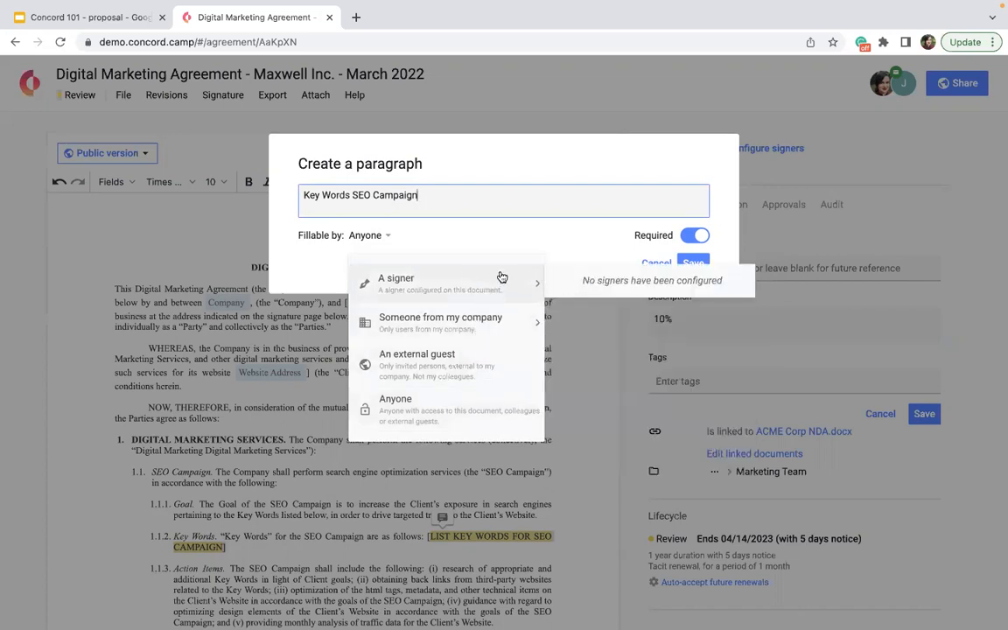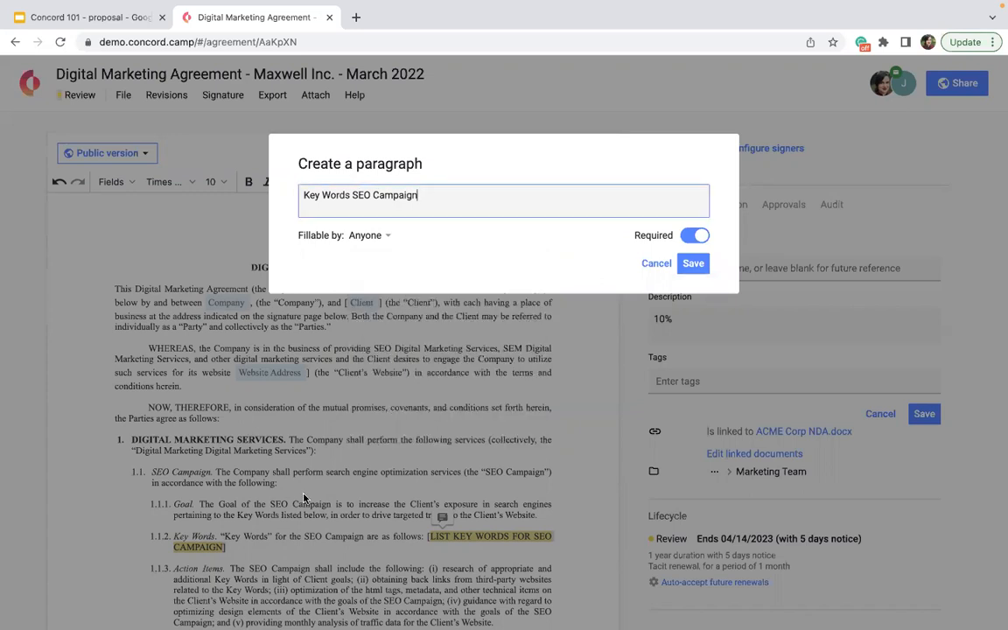The last option would be a signer. So once you have signatories assigned to the document, you can assign fields to them specifically. So I'm going to set it as anyone for right now, but once we establish some of our signatories, I'm going to come back in and assign those fields so you can see what that looks like.